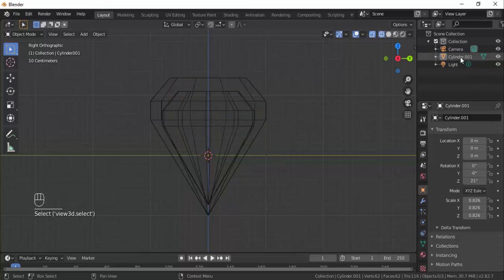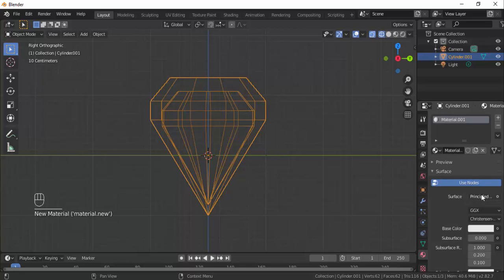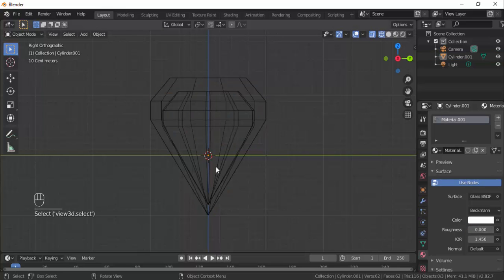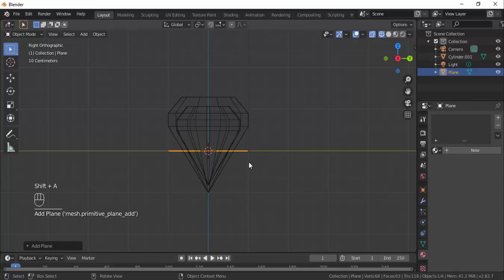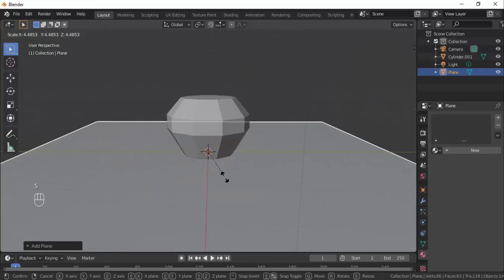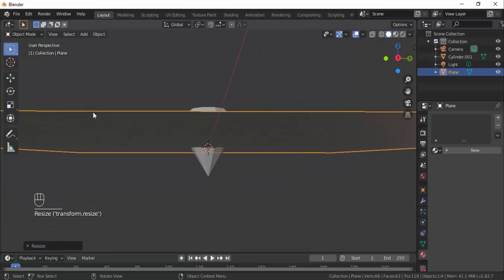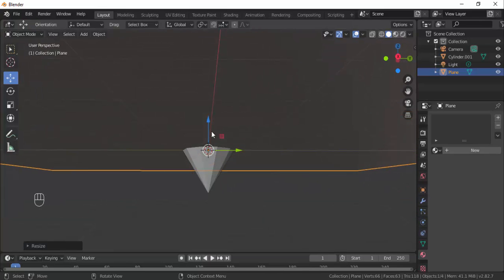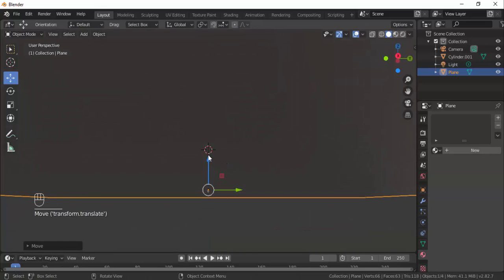Now we have to set their material. Choose a glass material with roughness 0. Now add a plane on which our diamond will rest on. Move the plane to the bottom of the diamond like this.